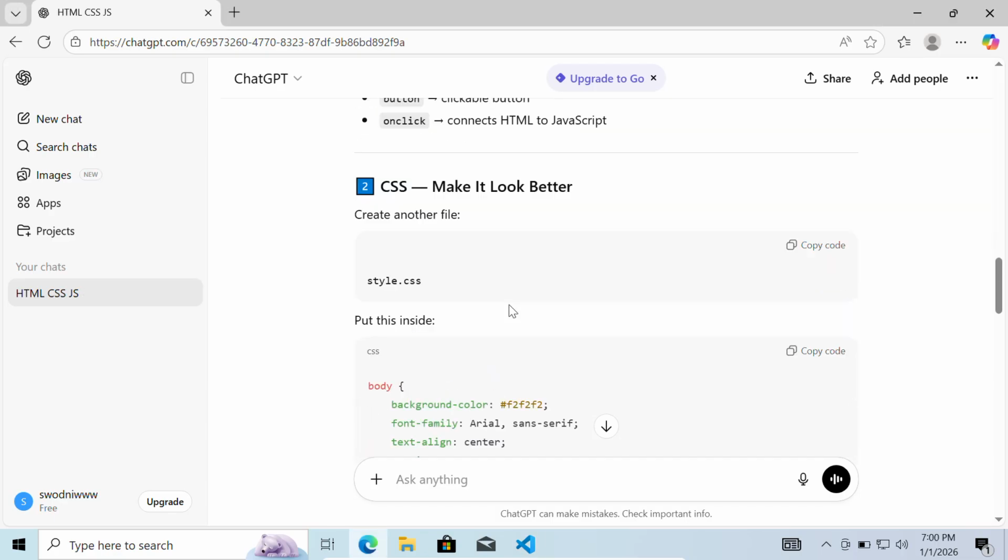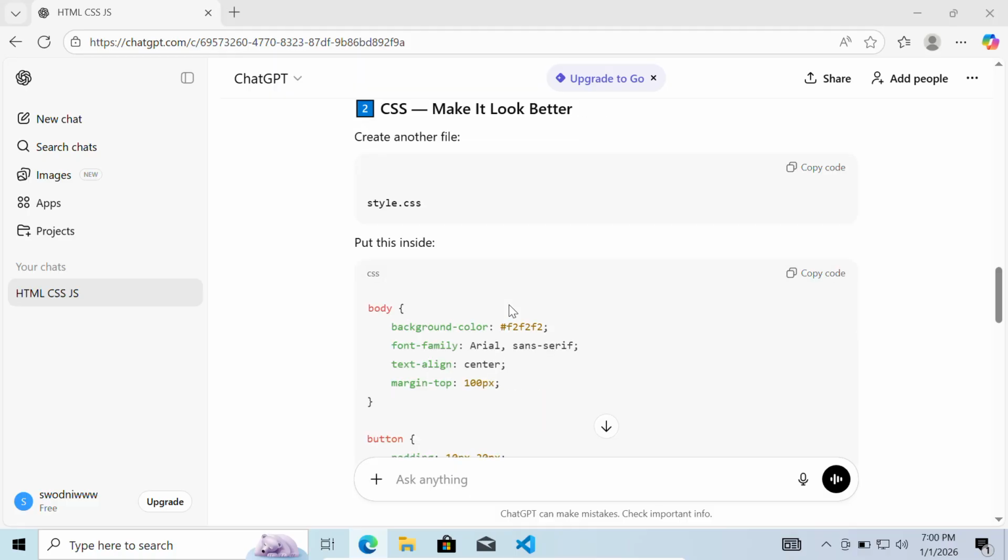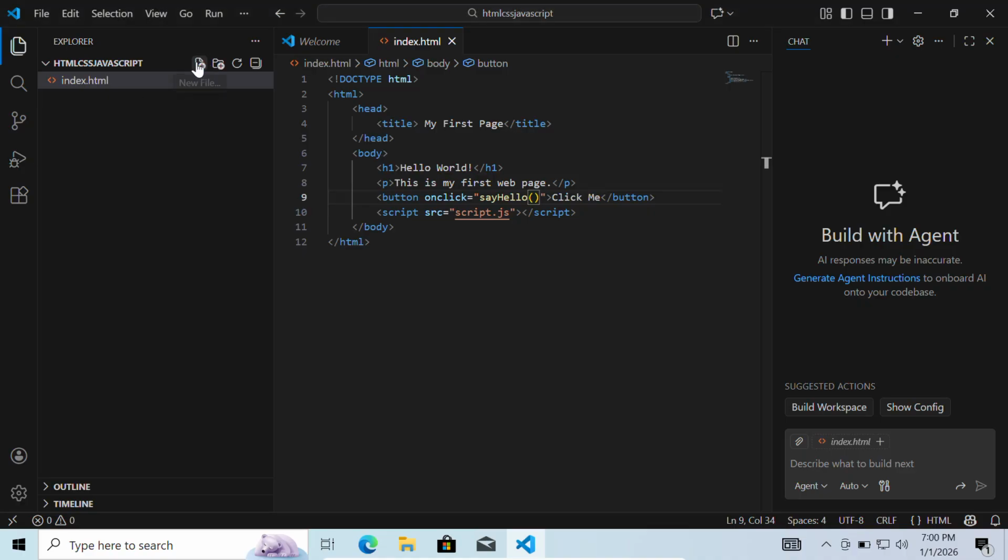CSS makes it look better. So now we have to create another file called style.css. Just create a new file. It's called style.css. Alright.